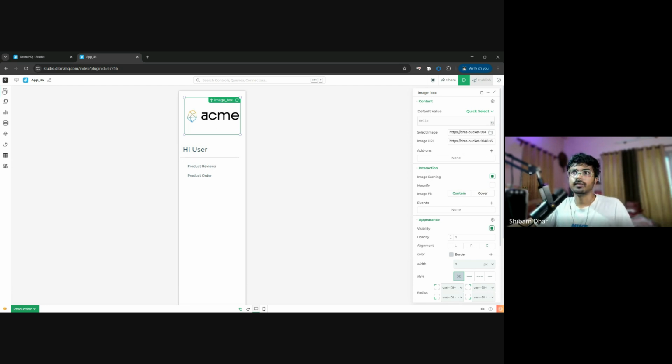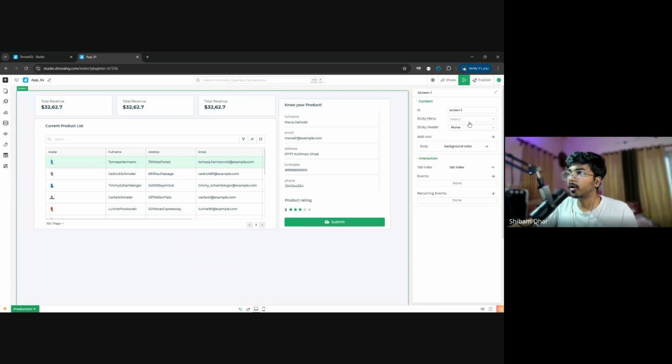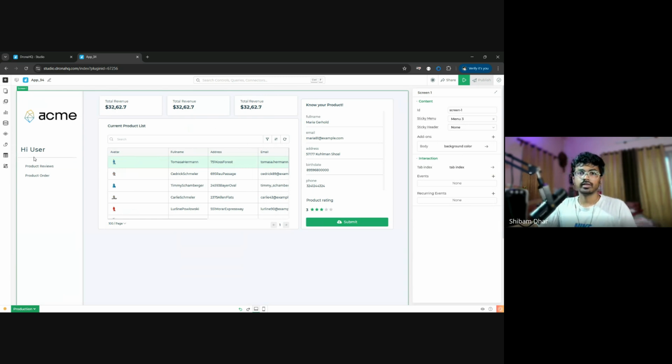Great. Now if I go back and click on screen 1, I'll get the option to get the sticky menu right here. So great. Great, nice. So this is just, you can say, the addition to the UI, nothing more. But now let's do the binding of the data.